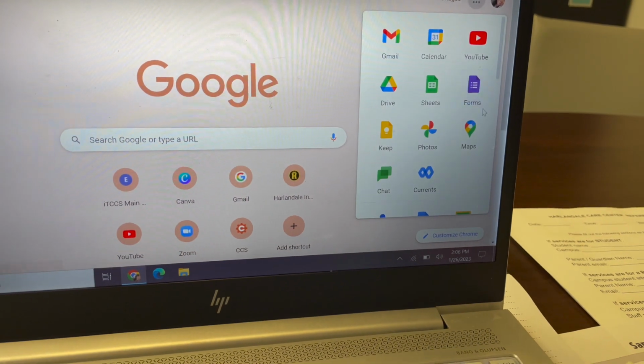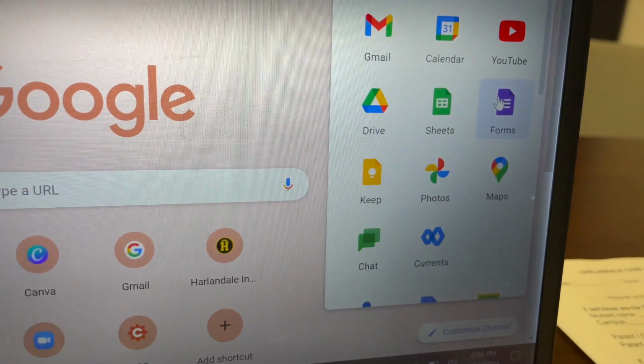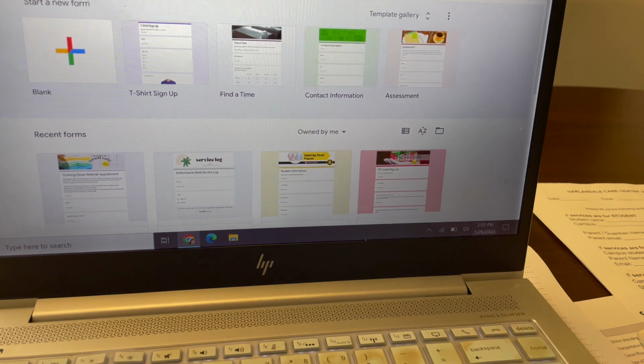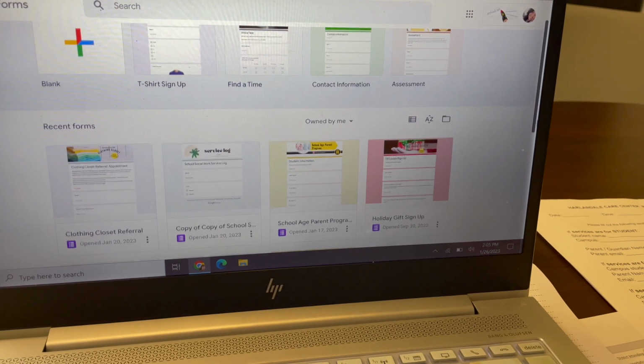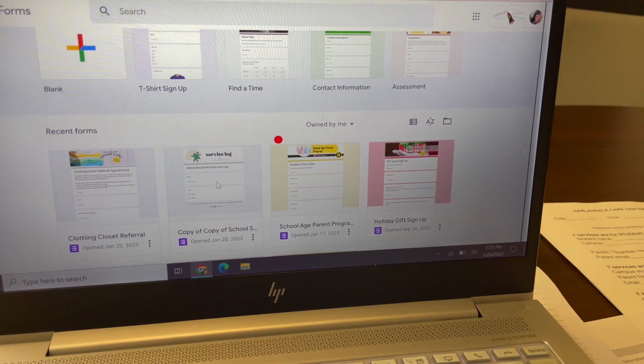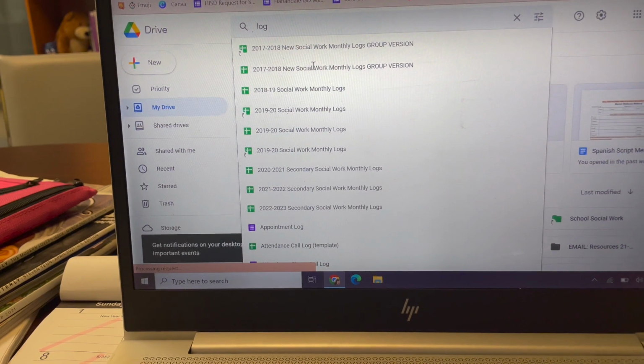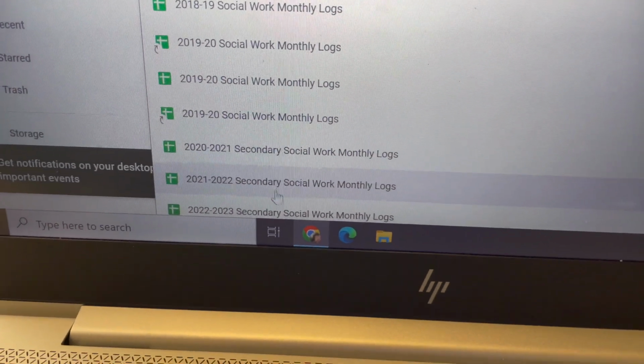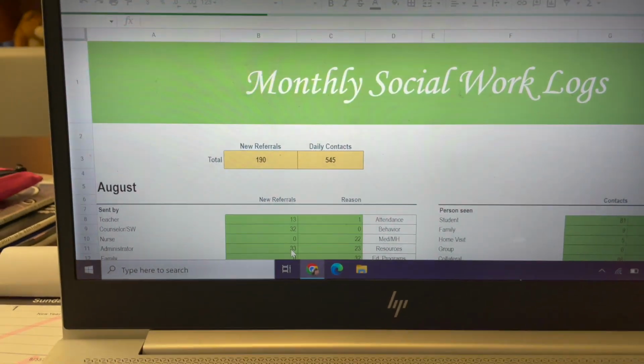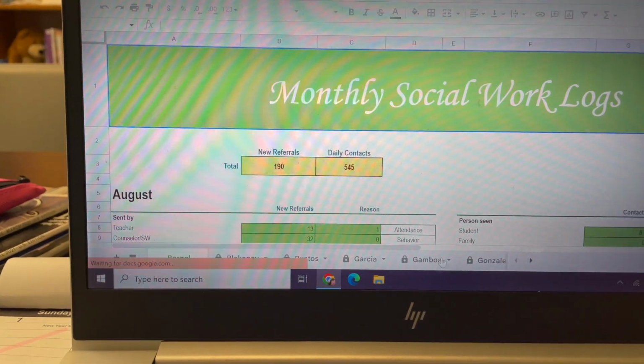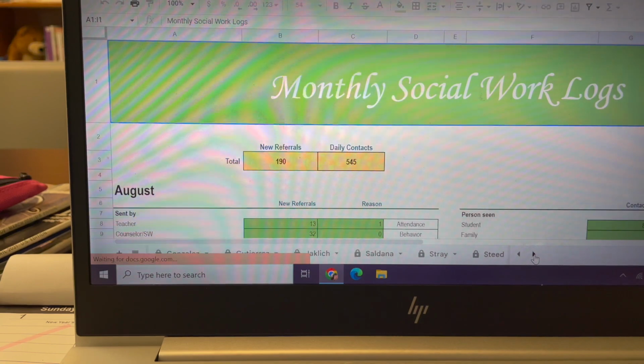My district is a Google district, so most things are going to be on the Google Drive. We have a spreadsheet. We keep documentation monthly, and we have different spreadsheets for different school years. This is the spreadsheet that corresponds to this school year.